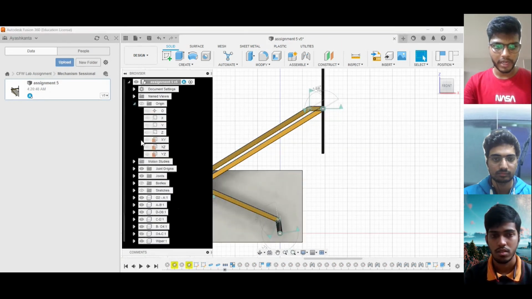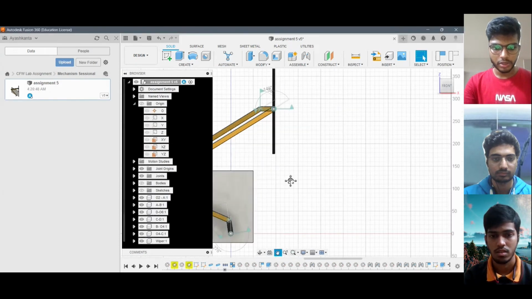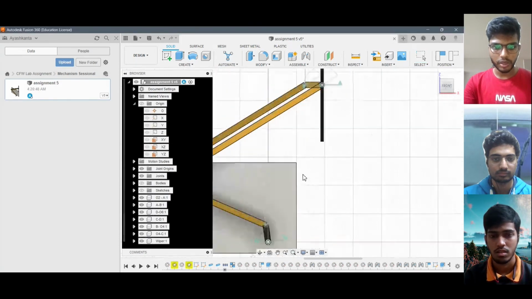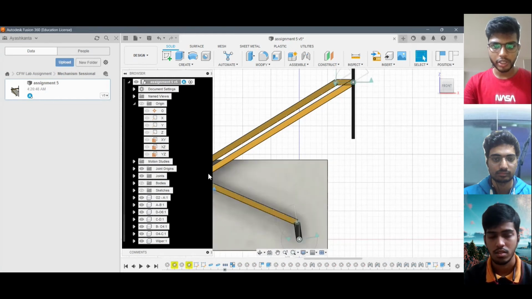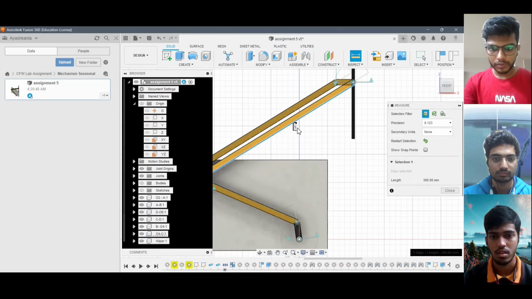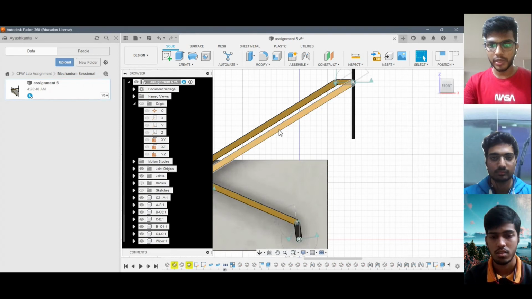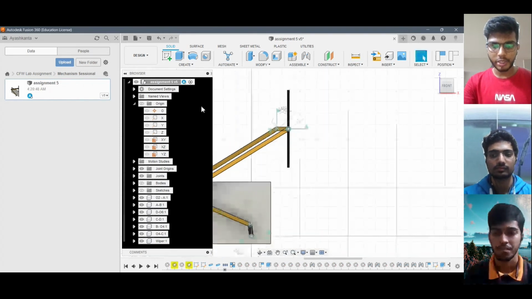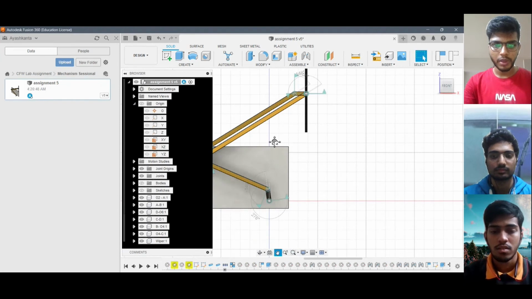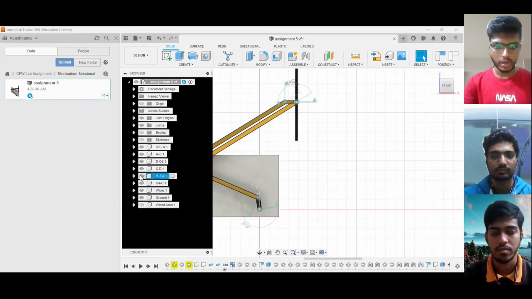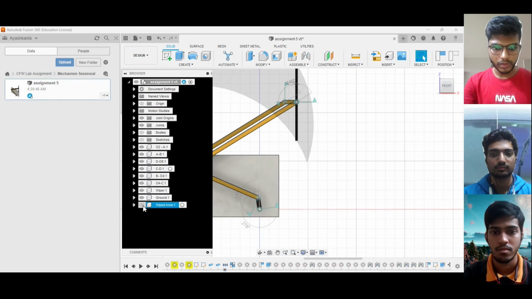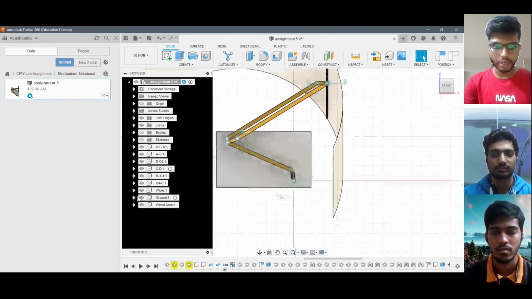Apart from this, we had to calculate the wiped area. As you know, this point is fixed, so the distance of the wiper from this point is equal to the length of this bar. Let us check the length of this bar. It comes to be 300 millimeter. So taking the radius as 300 millimeter and theta as the entire span of rotation of the wiper, I created two arcs.